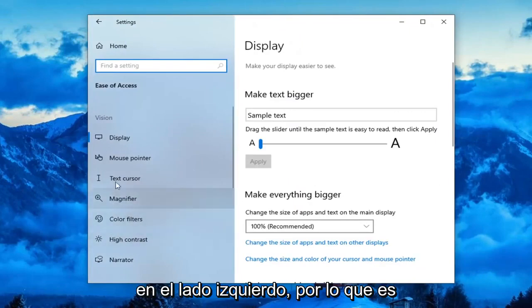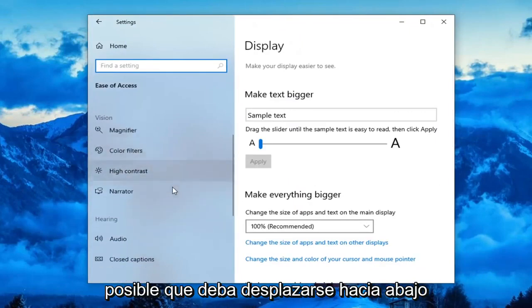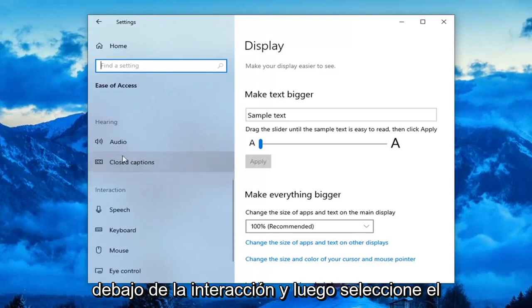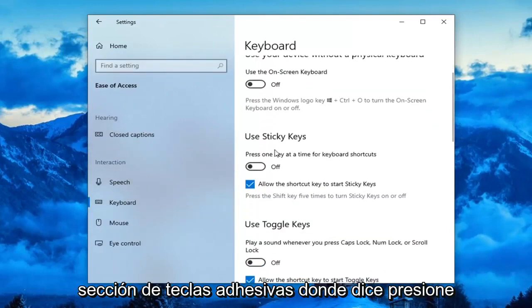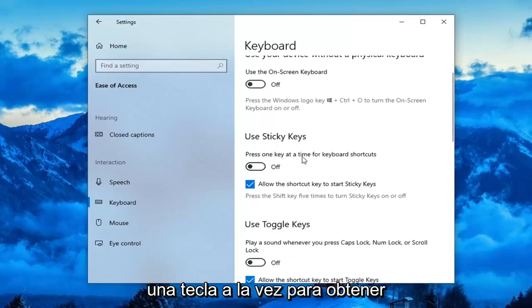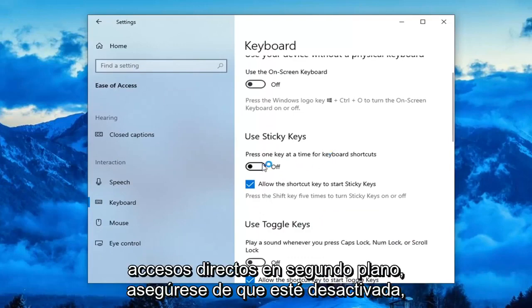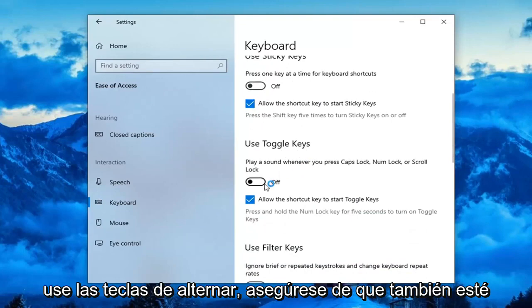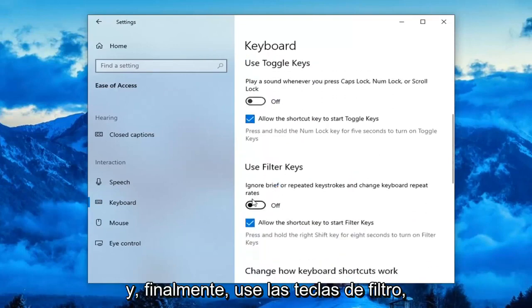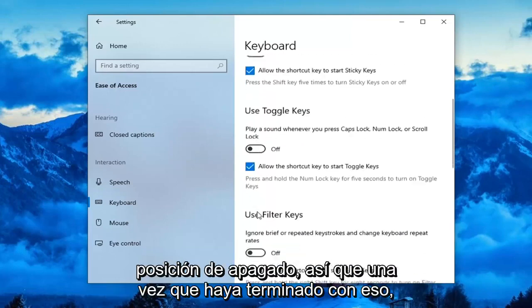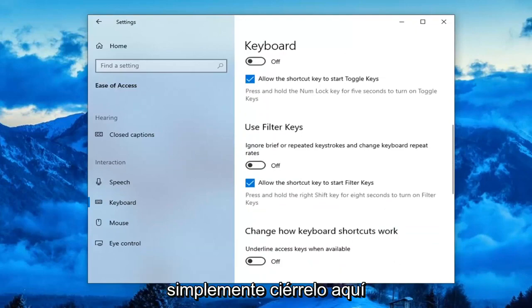Select keyboard on the left side, so you might have to scroll down underneath interaction and then select keyboard. You want to first locate the sticky keys section where it says press one key at a time for keyboard shortcuts. Make sure this is turned off. Use toggle keys, make sure this is also turned off. And then finally use filter keys, make sure that is turned off here as well, and they're all toggled to the off position. So once you're done with that, just close it here.